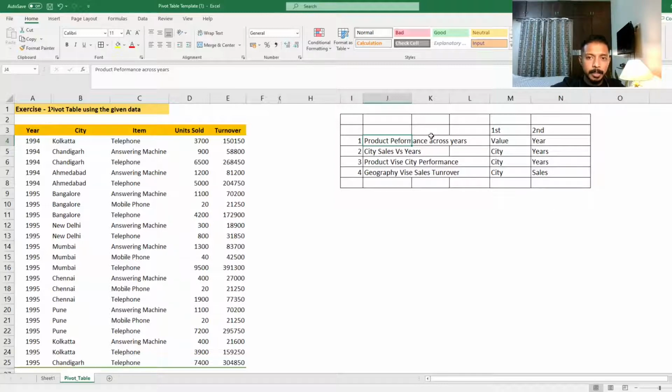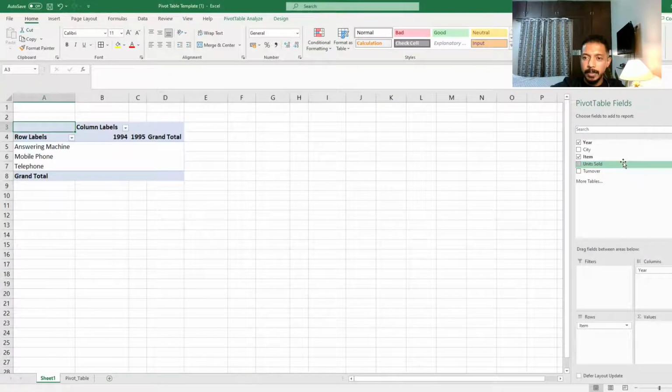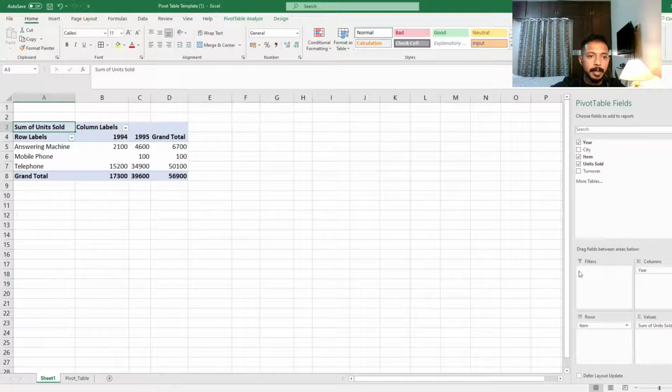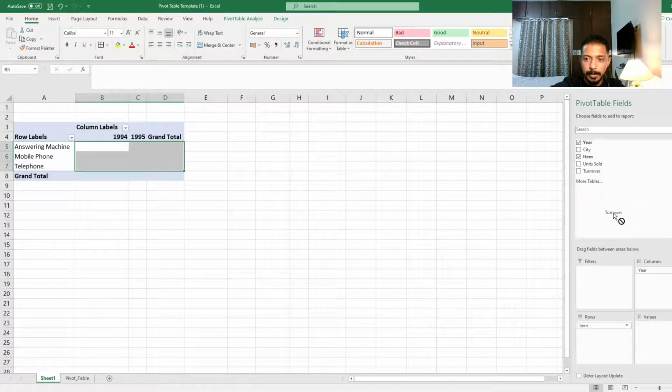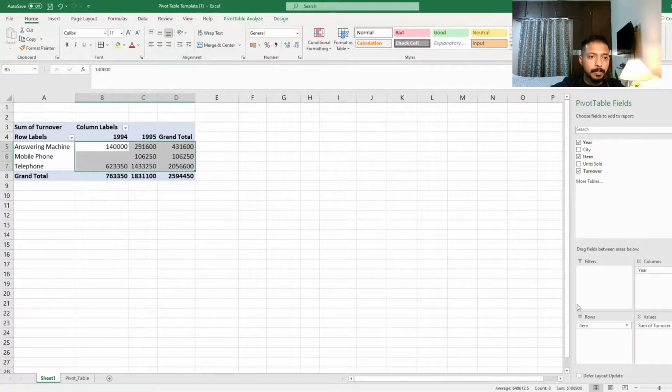Now we want to do what? We want to see performance, right? So performance is what? Performance is either units sold or turnover. So it's up to me whether I want to see just the volume or I want to see the revenue. If I just want to see the volume, I'll take units sold and put it in sum of values, right? And there you go. My calculation is automatically done. If I wanted to instead look at sales revenue, I would just select turnover and put it in sum of values, right? So the first question can be analyzed in this way.